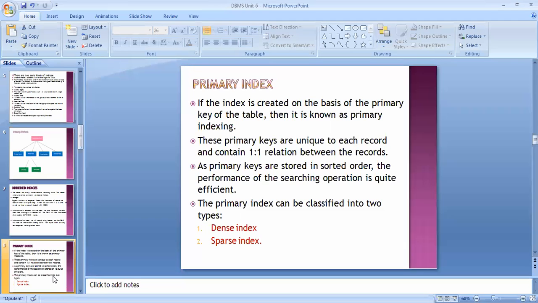One record will have one primary index, another record will have another primary index, like that. These primary keys are unique to each record and contain a one-to-one relation between the records. And as primary keys are stored in a sorted order, the performance of the searching operation is quite efficient. We are also storing this primary index in a sorted order.